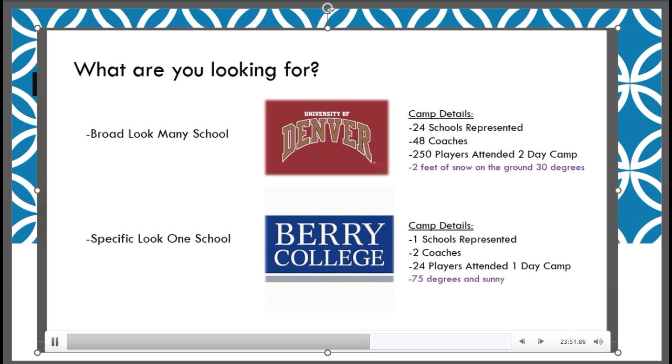It's a great way to use that camp as a way to improve your skills for the high school season. But you're not going to get a lot of individual attention.